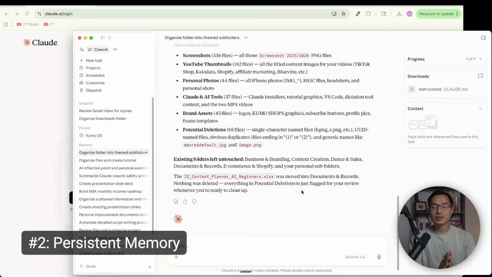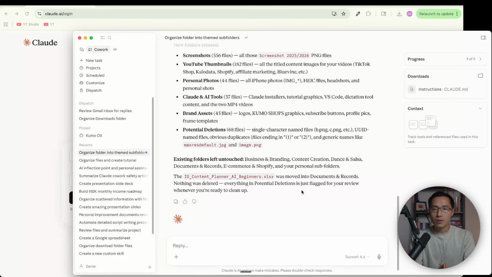Next, we're going to talk about persistent memory. This one is simple, but it's important. Every time you correct Cowork or give it feedback, it actually saves into a file on your computer and it remembers it the next time. So the more you use it, the better it gets at working the way you want without you ever having to repeat yourself. That's something that's really good to know.